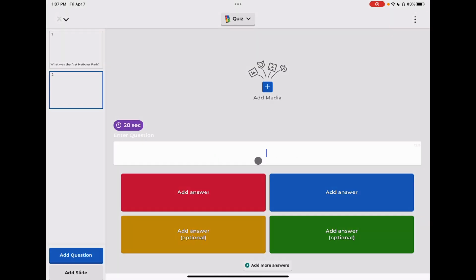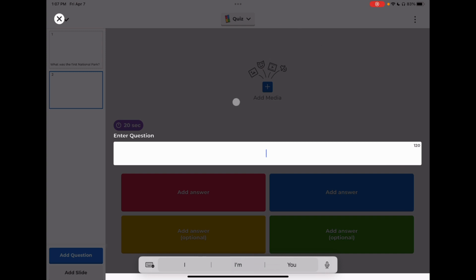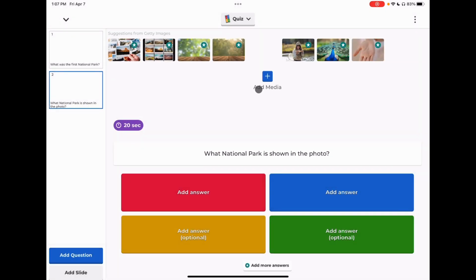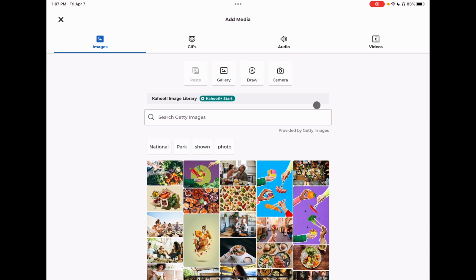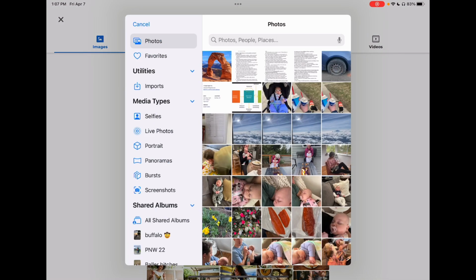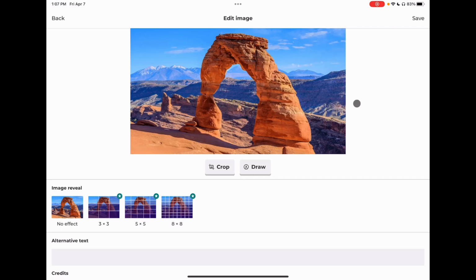This next question, I wanted to show how to use this media function at the top since that's available too. So I'm going to do the question, what national park is shown in the photo? And this one will be pretty obvious, but just to get that student engagement, I'm going to choose from my gallery, and I saved this photo.